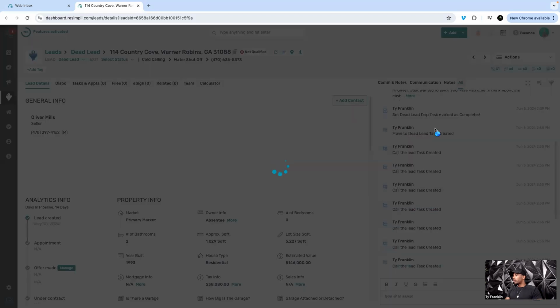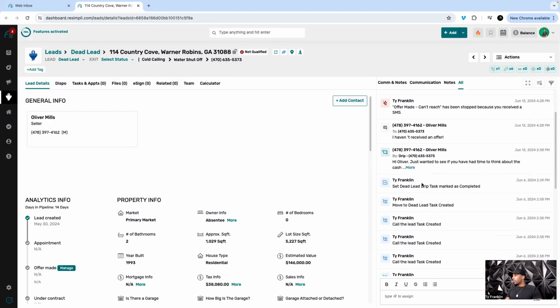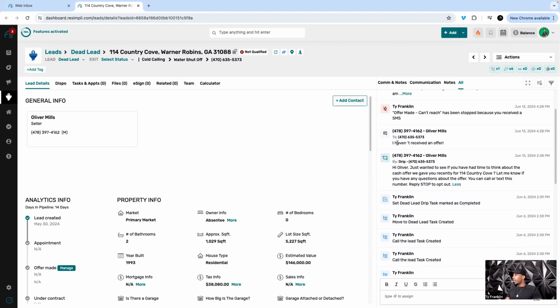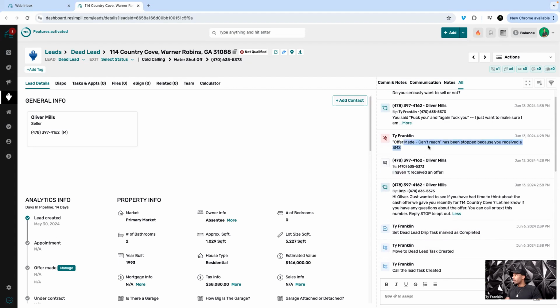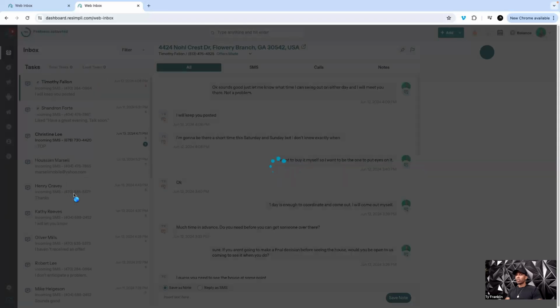So here's all, right? So here it is. I set the dead lead drip. This was on June 6th. And this is one of the automations. It sent the email, a text message out to him today. And then he responded, I haven't received an offer. So he responded back, then offer made, can't reach. That's one example. And I'll show you another example here, which is another good one without the vulgarity.